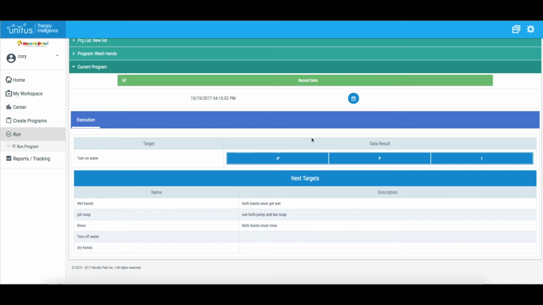If forward chain task analysis has been selected, this is what the program will look like when I'm running it. The first step of the chain is available for data collection. Once that step meets mastery criteria over the prescribed number of sessions, the next step will also be available for data collection in the next execution.